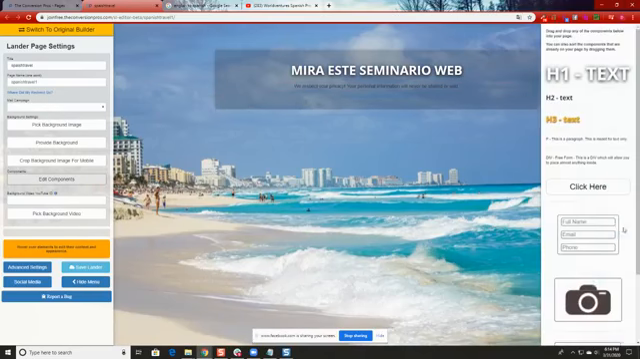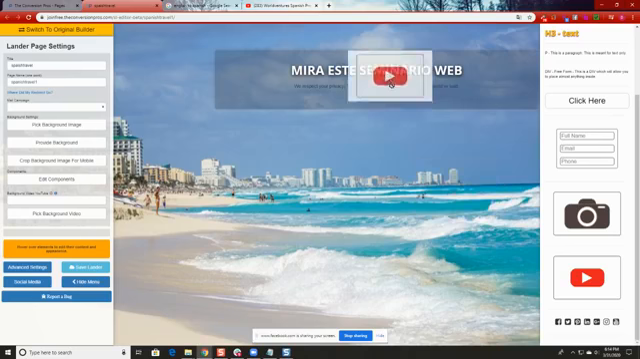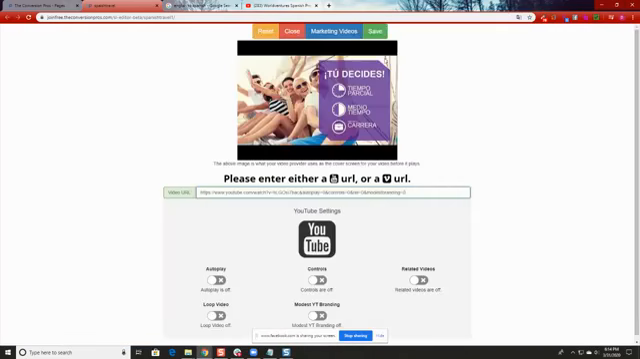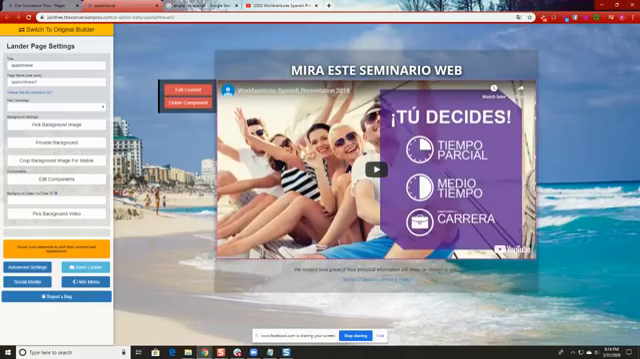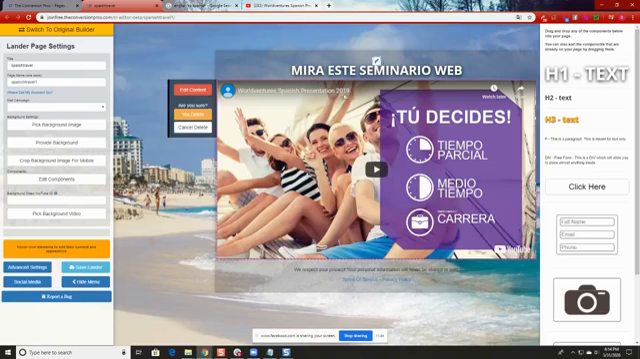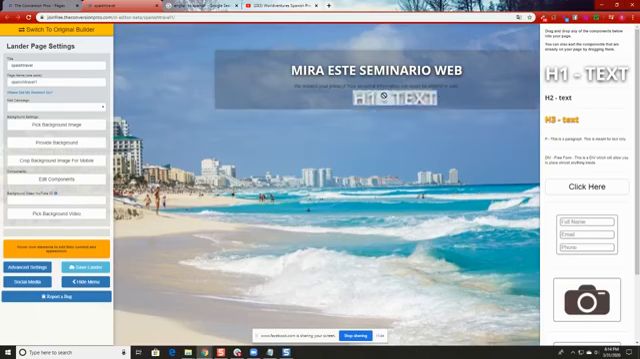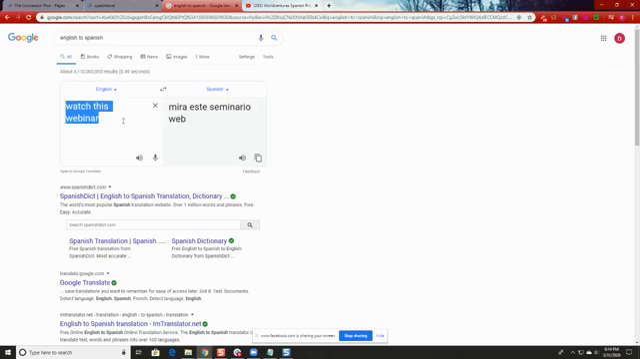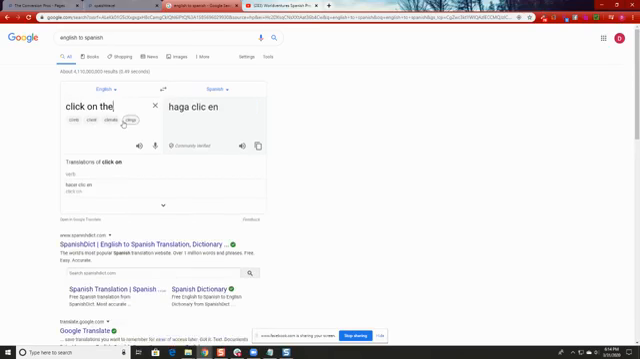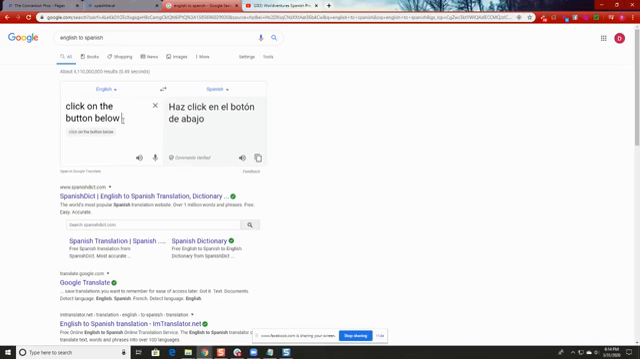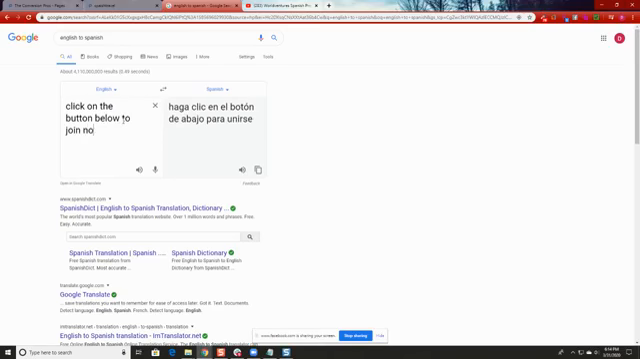So then I would grab a Spanish video, grab the video, drop it in, edit, and then I could edit the component. I could drag more text in. Oops, you know what? Sometimes if you add the video first, it's hard to drag text in, so I do the text and then add the video. So click on the button below to join now. So I get this Spanish here.